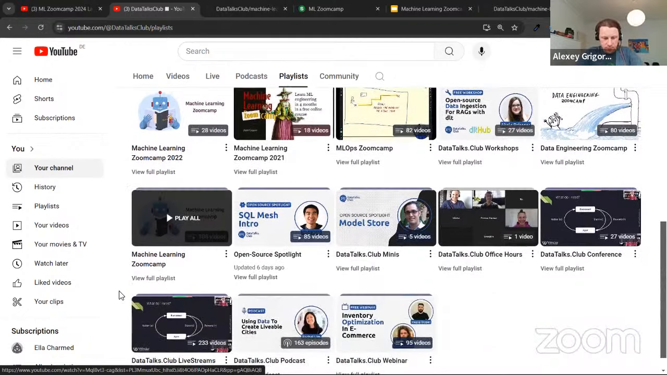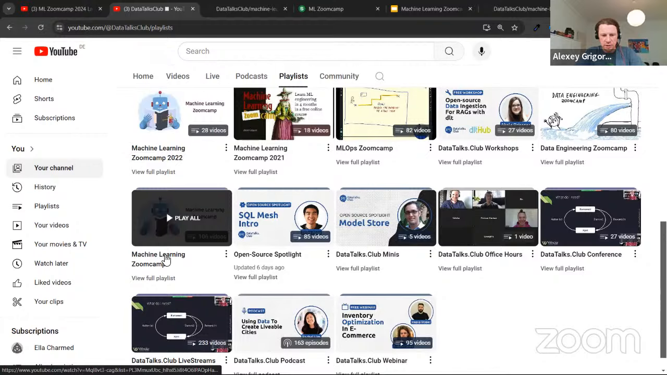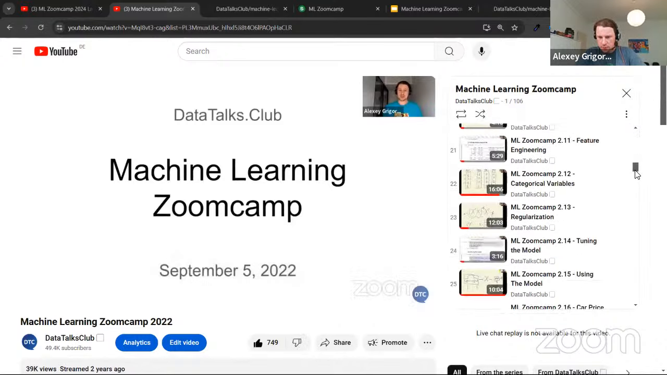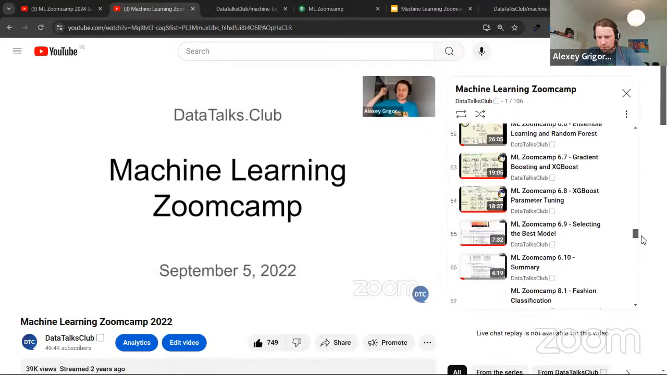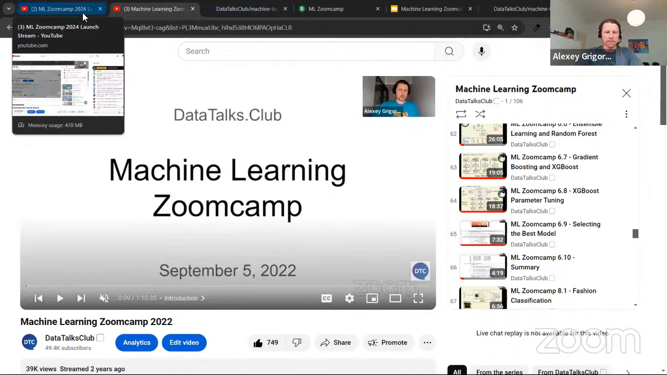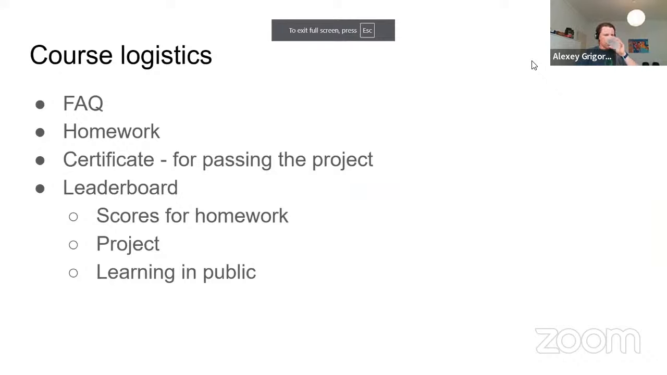And then the main course content is here. So this is like supplementary content, but here, Machine Learning Zoomcamp, these are the main modules, the main units, the main content. And you can see all these videos. So this is the same thing as you see in the repo. Okay, so where are we here? Yeah, still a few things to talk about.